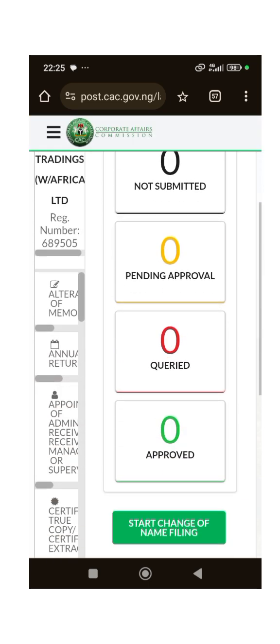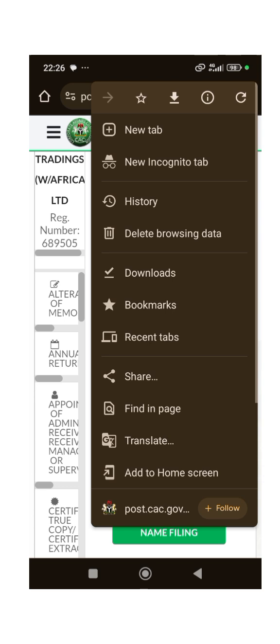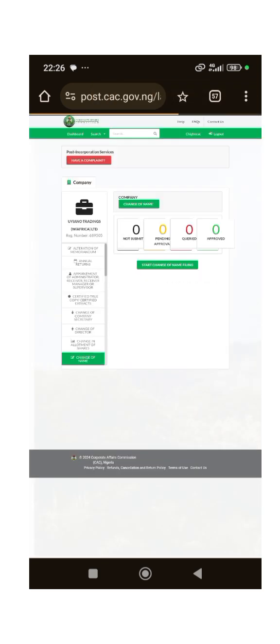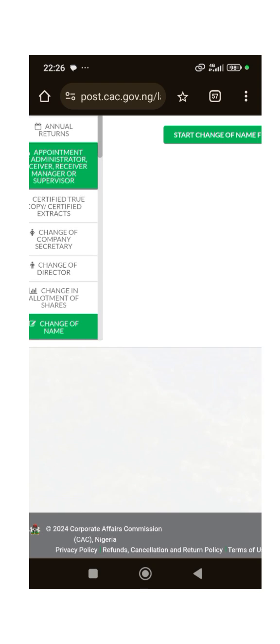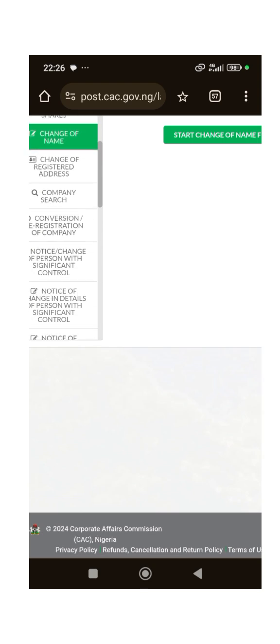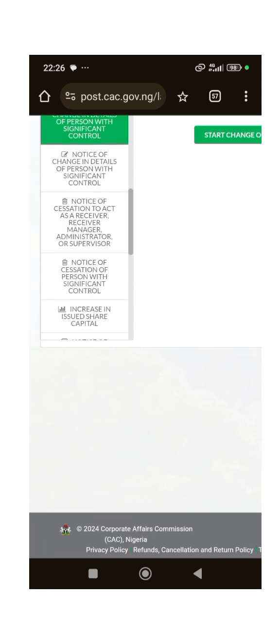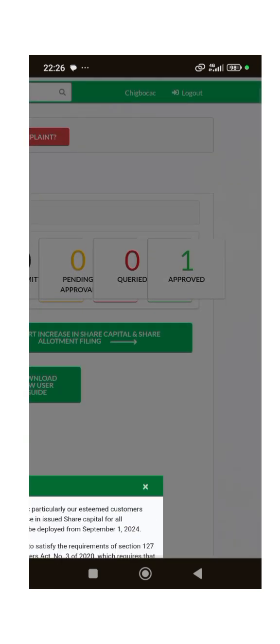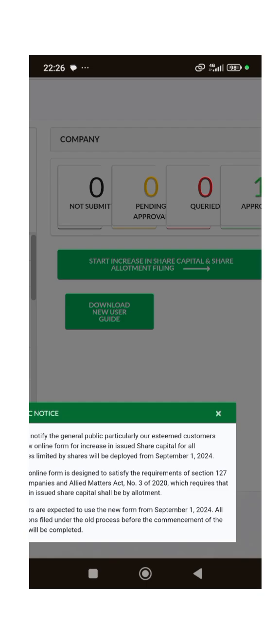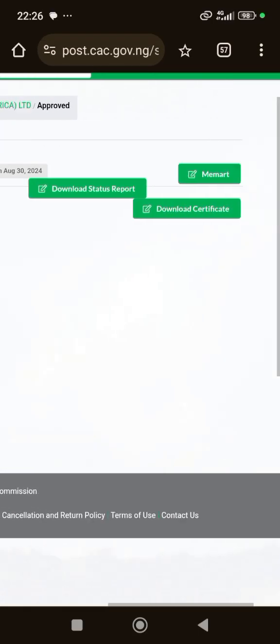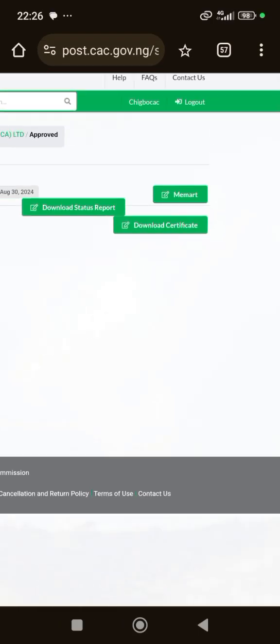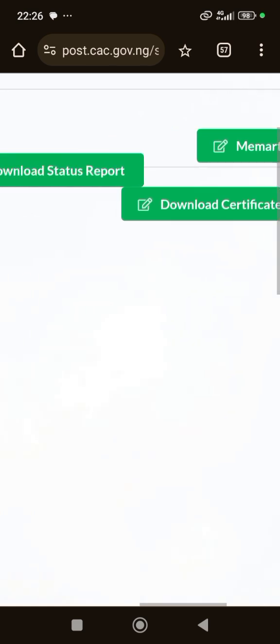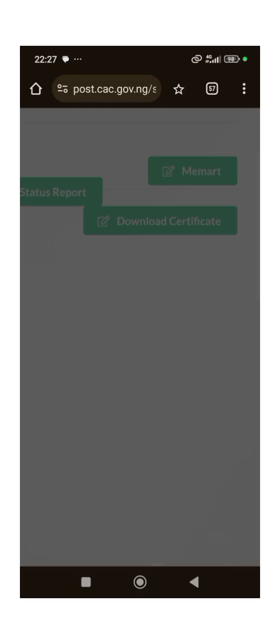So yes, I'm going to change this to desktop view. And I'll scroll down to increase in issued share capital. You see, it has been approved. I'm going to download the documents and download the memorandum. So after that, you are done.